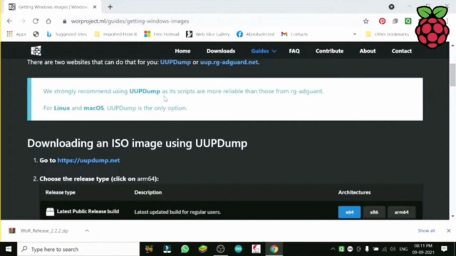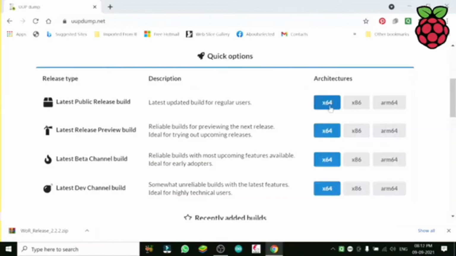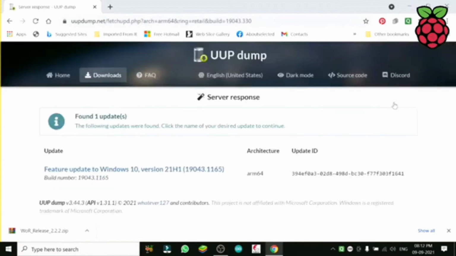Okay, not the other one. For Windows, we will download the UUP dump file. I am moving very slowly, step by step. Here you need to select the first, latest public release, ARM64. So from here we will select it, ARM64. Forget about the others. It has come here: feature update to Windows 10, this one, ARM64.